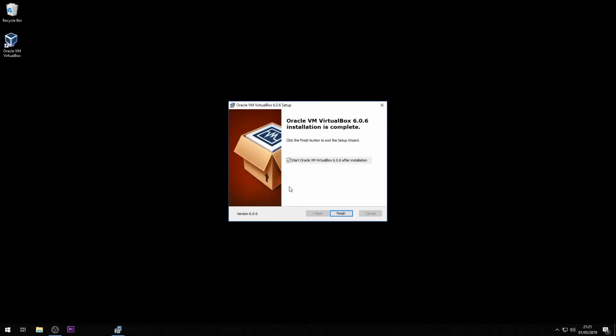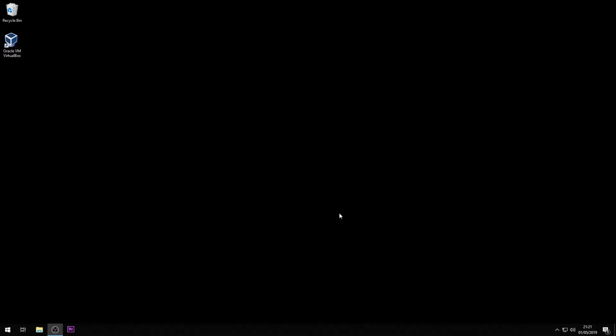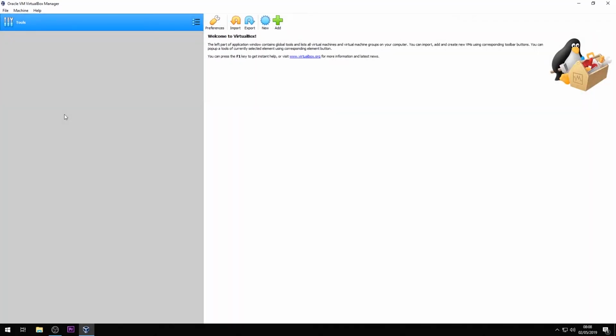And there we go, all finished and VirtualBox is now ready to launch. Let's do that now and take a look at what it looks like. Beautiful. Just as we discussed in the introduction, VirtualBox is a piece of software that allows you to run multiple operating systems on one computer, using a technology called virtualization.